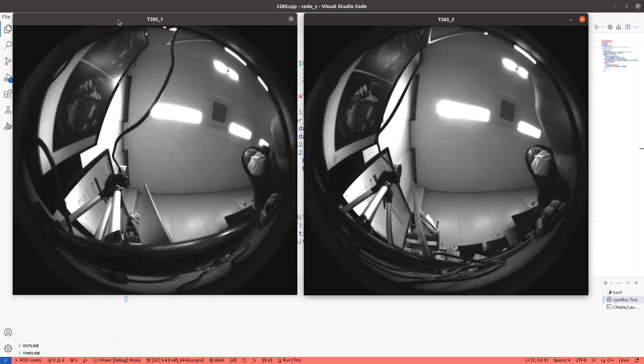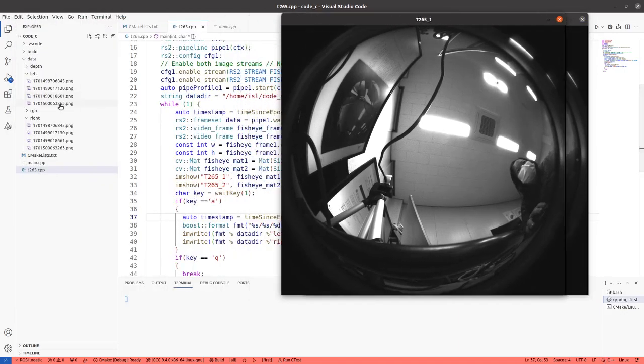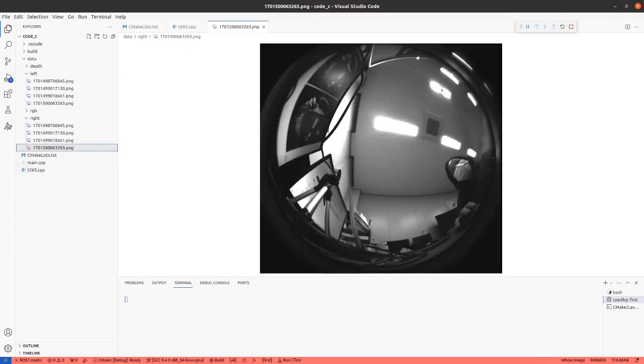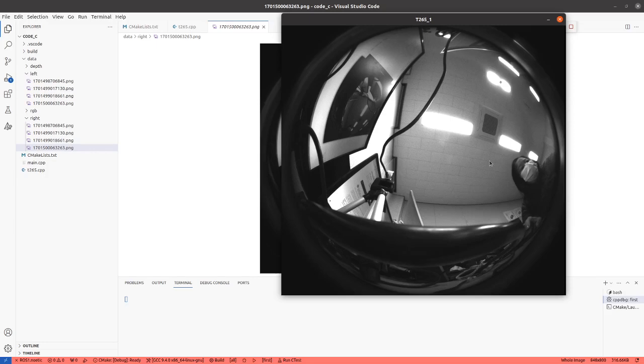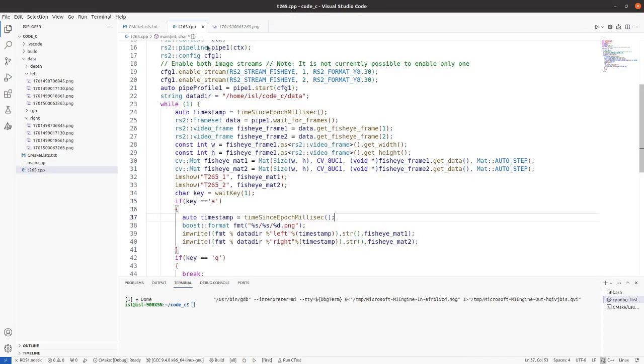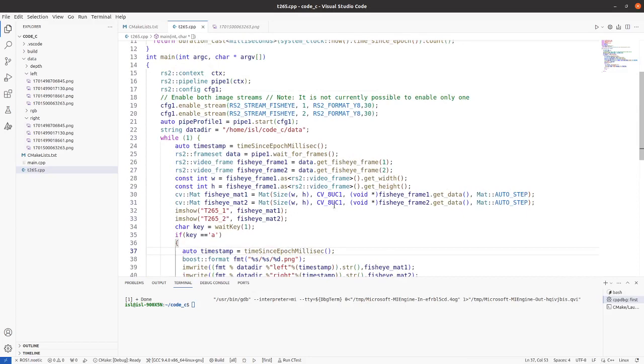Okay, and we press A to save images. Here. And we press Q to exit. A fisheye camera is often used for tracking or mapping.